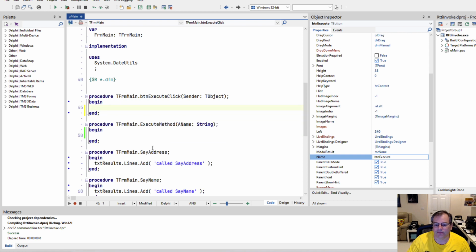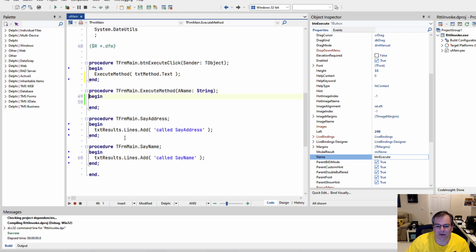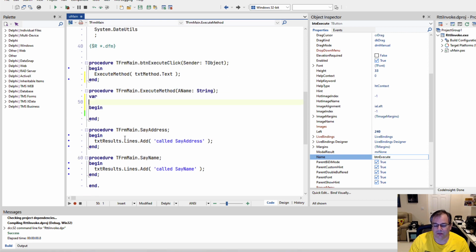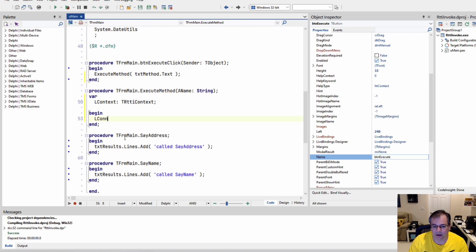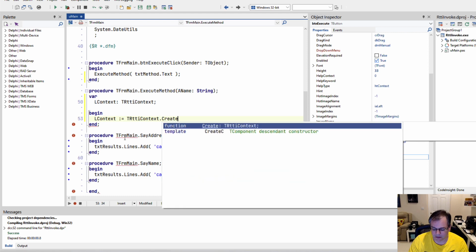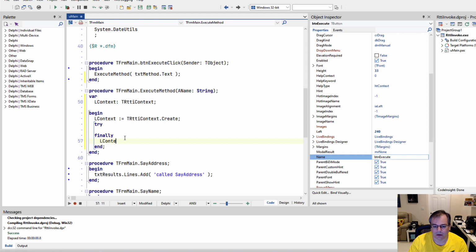And the approach we want is literally that we execute method and then pass as a parameter the name of the method, and that is being called completely automatically. And we can do that using RTTI. So we need an RTTI context, just like in the last example, and same pattern. We say TRttiContext.Create, and then try finally, context.Free. And of course, we need to get the type that we want to call the method on.